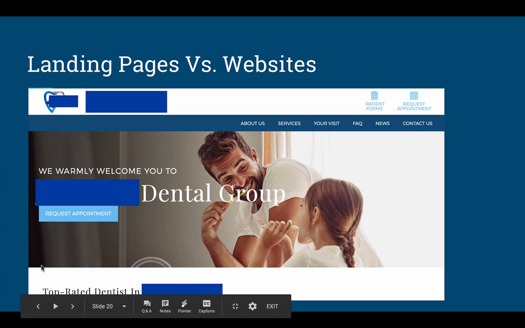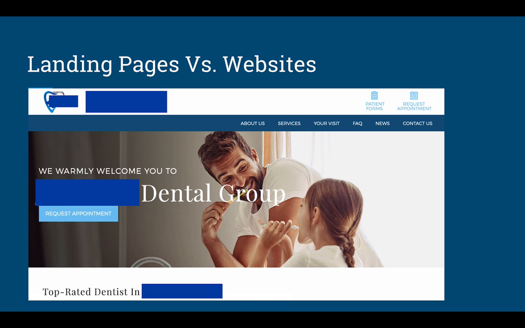So if you're targeting dentist in Woburn, Mass, you would want to put something like top rated dentist in Woburn, Mass. This is going to help your quality score of your ads to help you pay less, and also help the user convert better once they land on your page, because they want to see that they found exactly what they were looking for as soon as they land on your page.